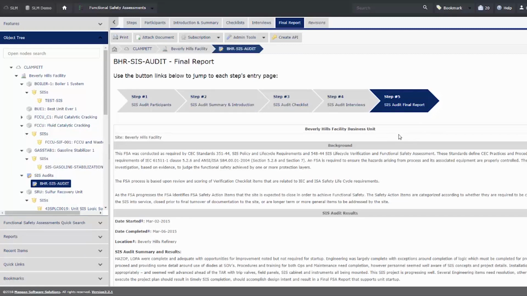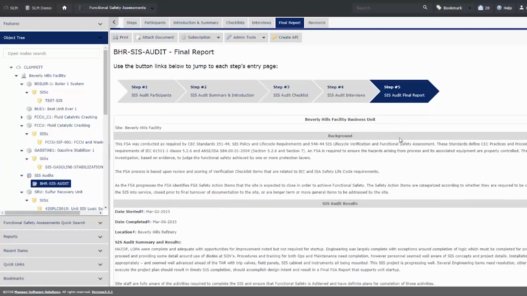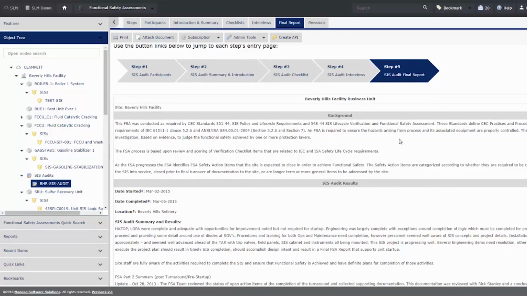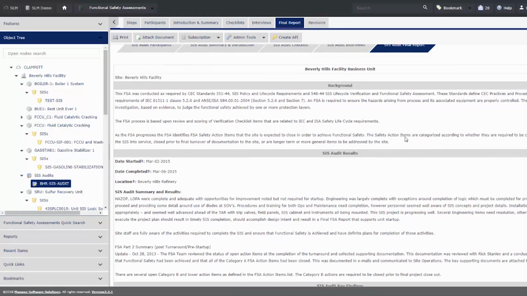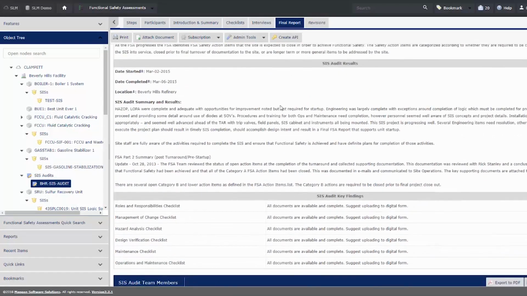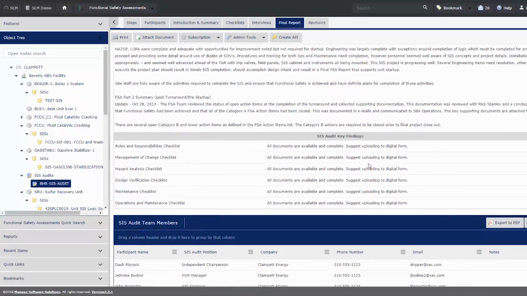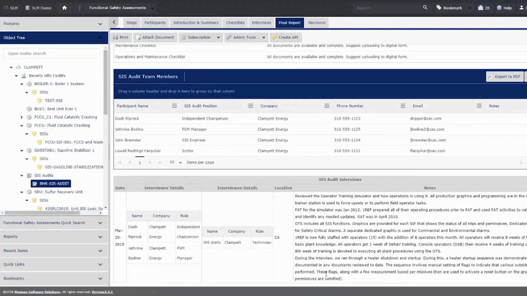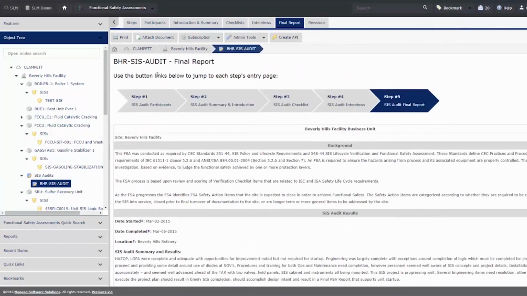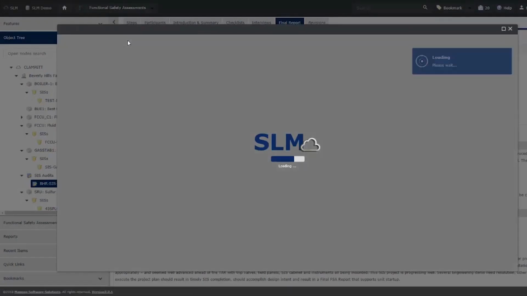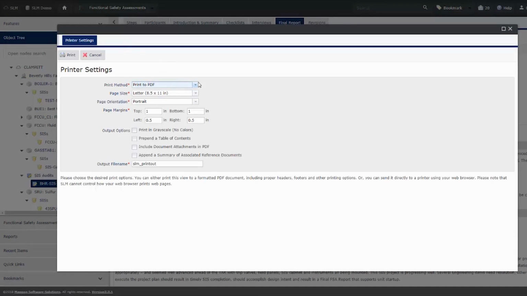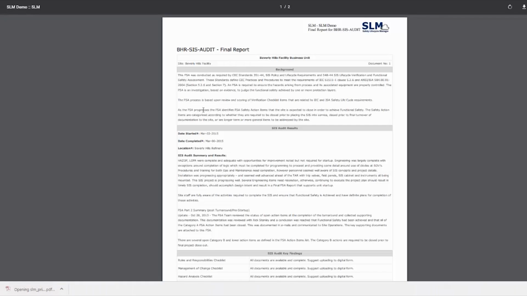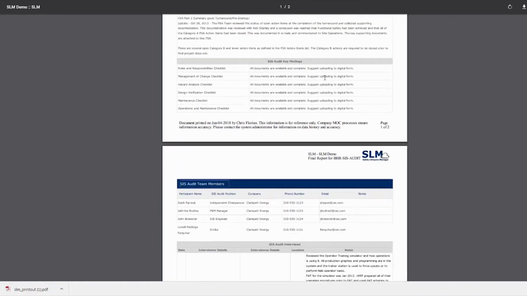Step 5, the final report. This allows you to put everything together all in one report from the previous steps. So here's your background, your audit results, any of the key findings from your checklists, the list of your team members, and then your list of interviews that have taken place. Clicking on the print button will allow you to print out this particular report. So if you print to PDF and you select print, you can save the report and it comes out in this format.